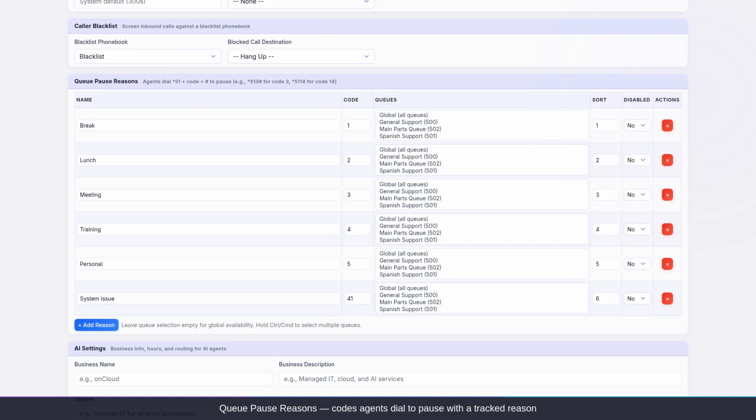You can restrict a reason to specific queues using the multi-select or leave it empty, so the reason is available globally across all queues. Pause reason data feeds directly into the Pause Reasons report under Call Center, giving supervisors visibility into how agents spend their off-queue time.